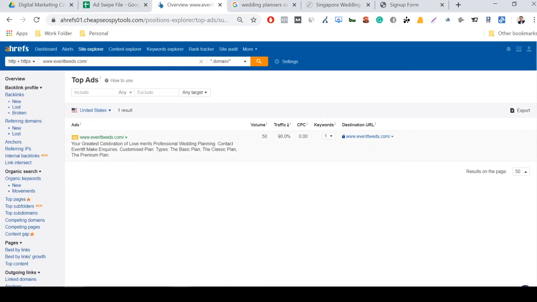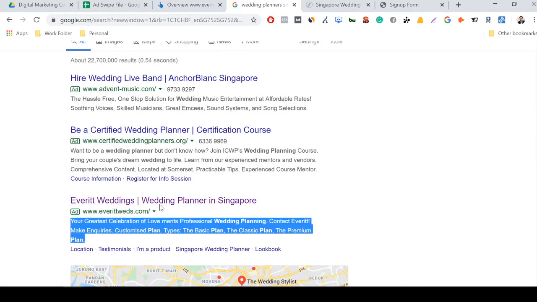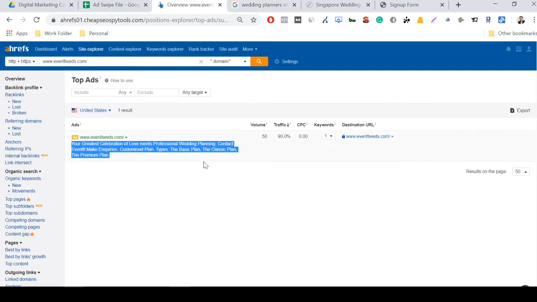So you can see this is the advertisement that they're running. They're running it directly to their homepage, and it contributes to 90% of the traffic. This advertisement that you see here is essentially the same advertisement that you see here, because that's the only advertisement that they're running in terms of pay-per-click. So that's how you manage to stalk them.